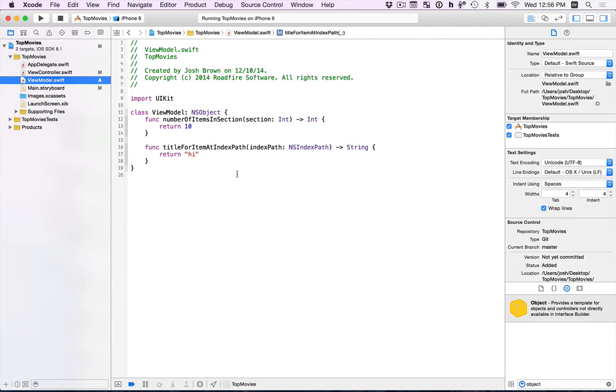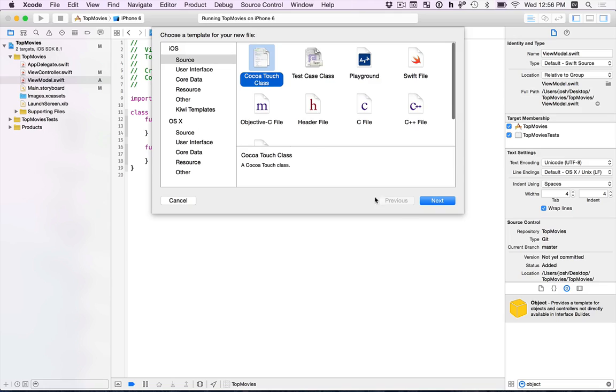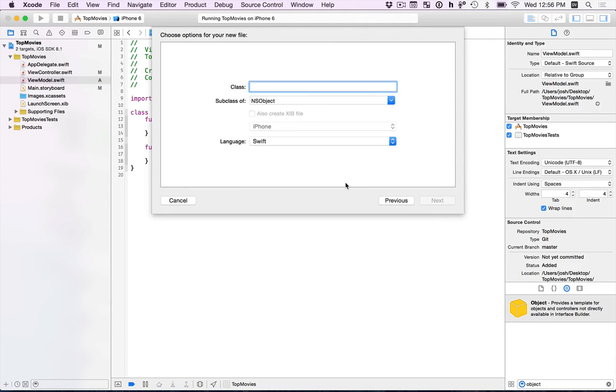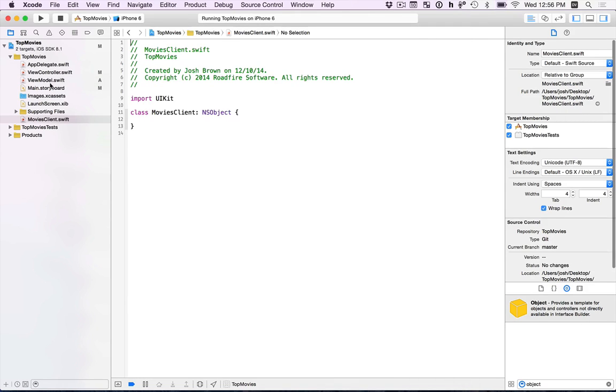Okay, so now that we have our view model created, we also want to have a new client class to access our data from the API. So it's going to be a Cocoa Touch class. It's going to be called MoviesClient, and this again will fetch the movies from the API. Subclass of NSObject, and the language is Swift. And I'll reorganize my project structure a little bit here. So our view model is what we'll need to call this class.